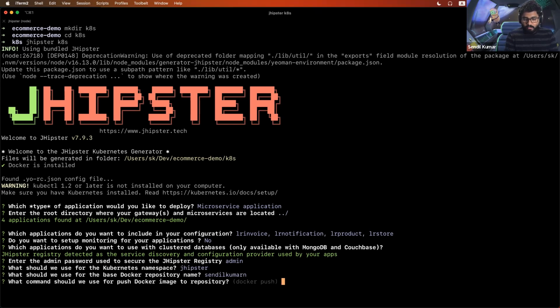Then there is how you can push the image. There are 2 options: based on the cloud that you're using, you can have your own version of push, that is Cloud push, or you can also use Docker push. I have Docker installed, so I'm going to use Docker push. It also asks whether you want to use Istio. We are not using Istio today, but if you want to explore, there is a blog post that I've written, so you can go ahead and refer to that.